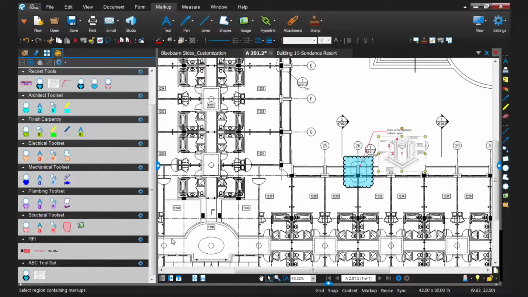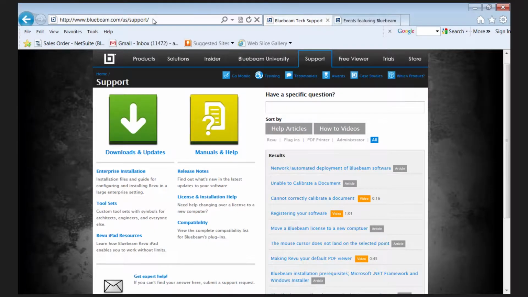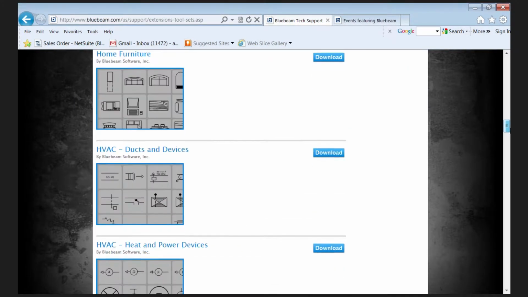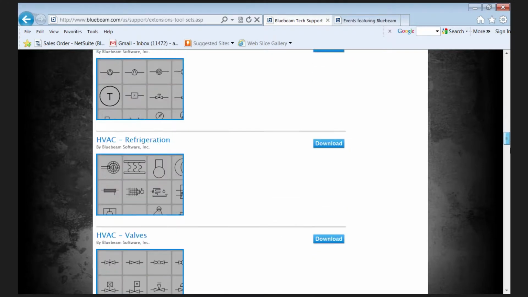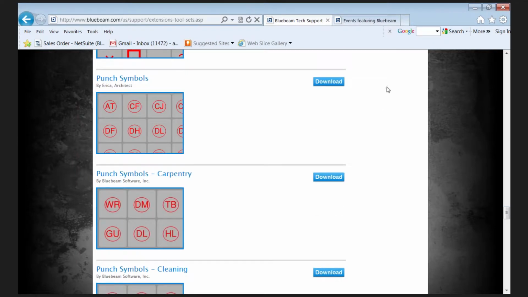So I'm going to go ahead and add this to this ABC tool set, and you'll see that it's located right here. We also have a number of custom tool sets on our website that you can download and load into your copy of Revu. So this is going to be located on the support page of Revu, and you click on Tool Sets, and you'll notice we have them all listed here for you to download. So we have some HVAC symbols there. We also have some very useful punch keys for the punch process.